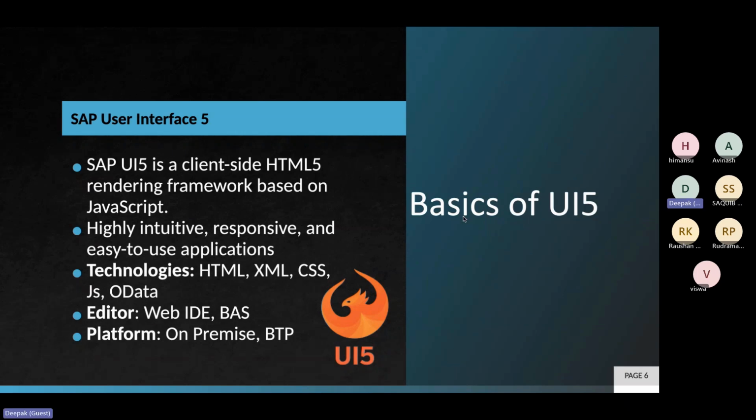UI5 is a highly intuitive, responsive, and easy-to-use application. The technologies involved in UI5 are HTML, XML, CSS, JavaScript, and OData. Slowly, as you get deeper into understanding UI5, you'll get to know the purpose of each technology involved. What is HTML used for? What is XML used for? What is CSS used for? JavaScript, and what is OData used for?